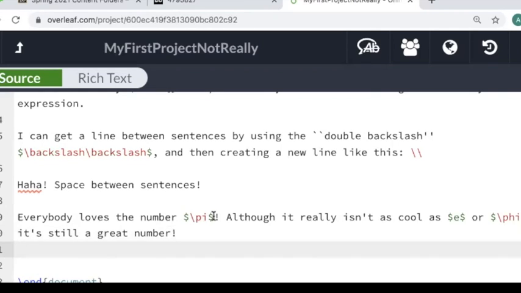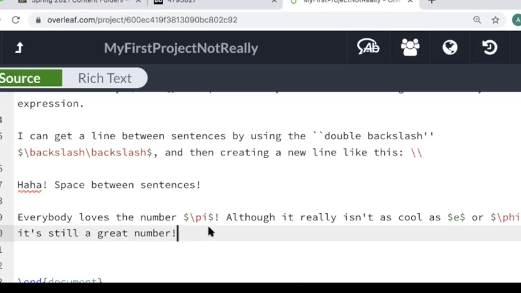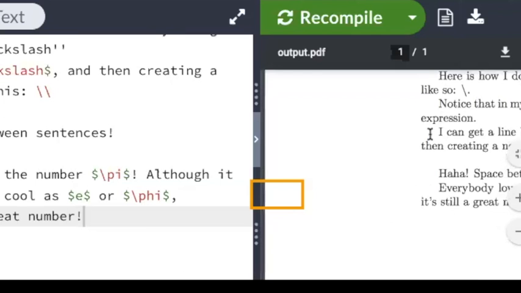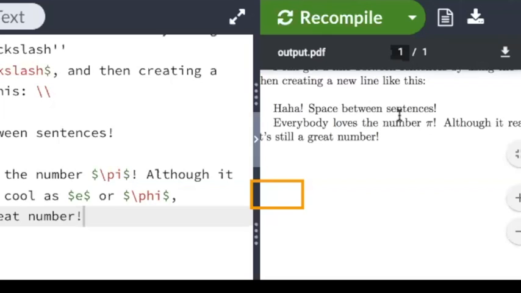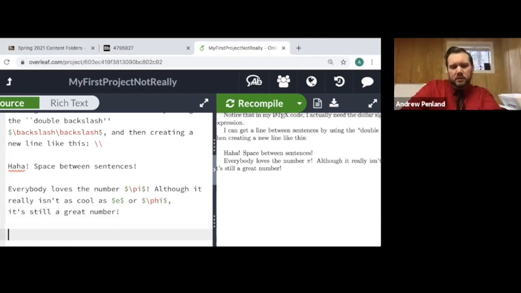So here I have "everybody loves the number," and then I do $\pi$. And that's telling LaTeX, this is a thing that I want to make be mathy. This is math text. If I show my PDF again, for the sentence that I just typed, I actually have a pi symbol that corresponds to this $\pi$ that I did.